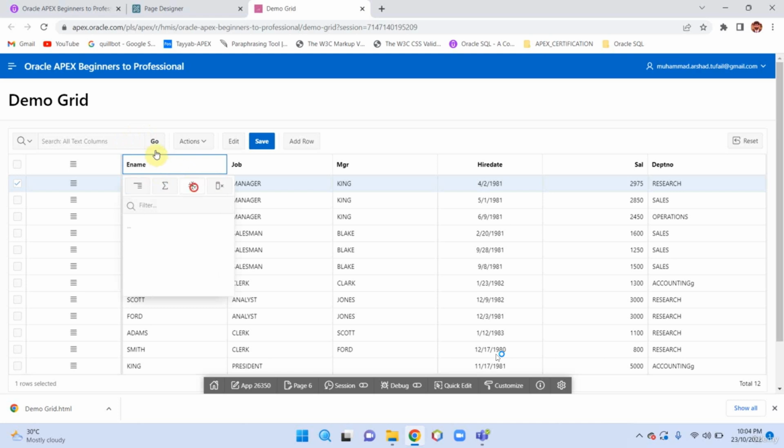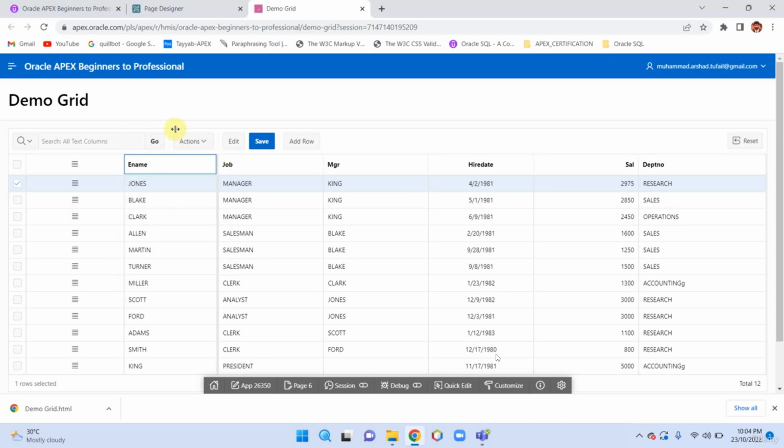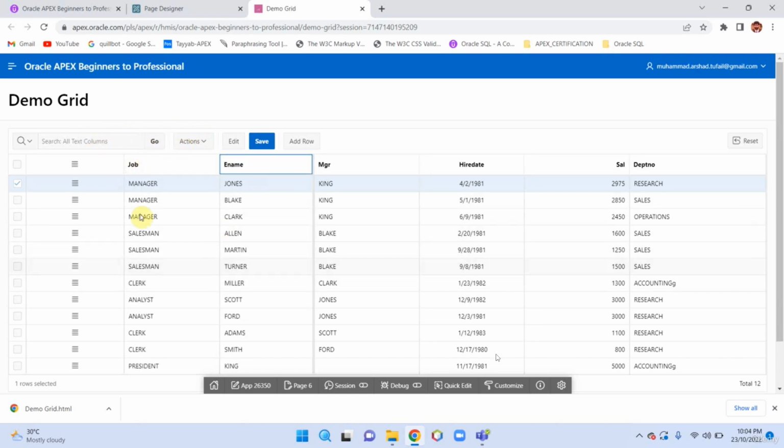Sorry, we need to freeze it. Okay. Now you can drag and drop to bring your job column into this area. So now you can see job and ename are also in the frozen area. So in this way you can divide your report into different portions.